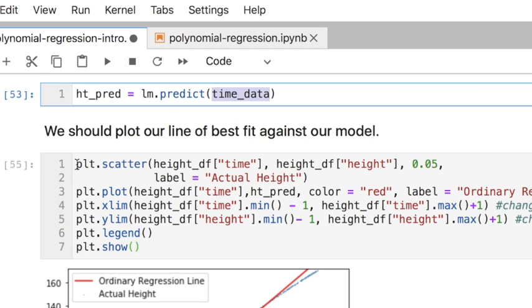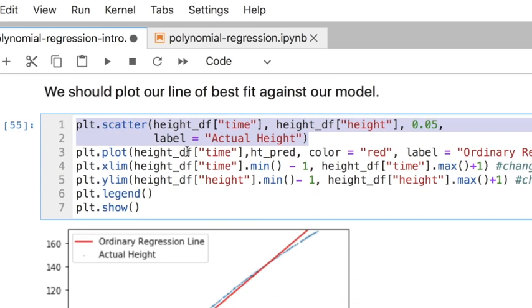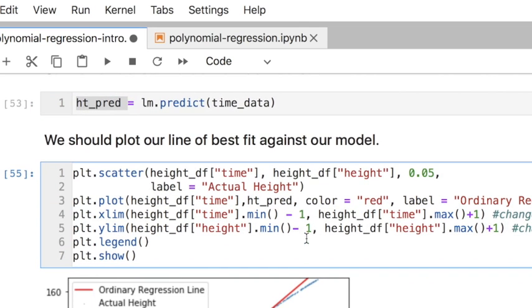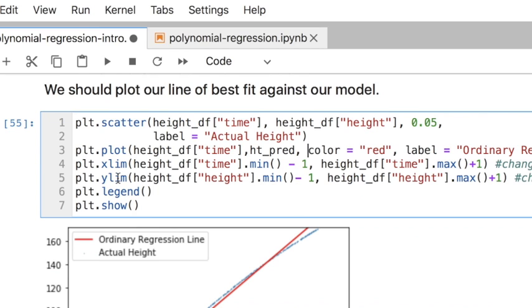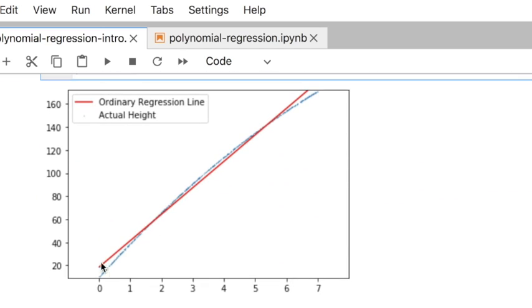Then what I'm doing in this code is first creating a scatter plot of the original data, and then creating a line plot of my time data against my predicted height data. I'm doing some things with labeling and coloring and changing the x-axis and y-axis a little bit. This plt.legend is necessary to see the labels. At the end of it, you see here is the regression line that we made, and here is the actual height.